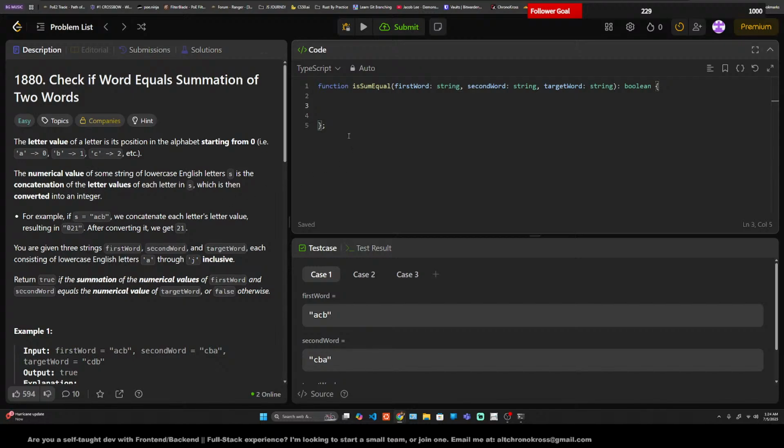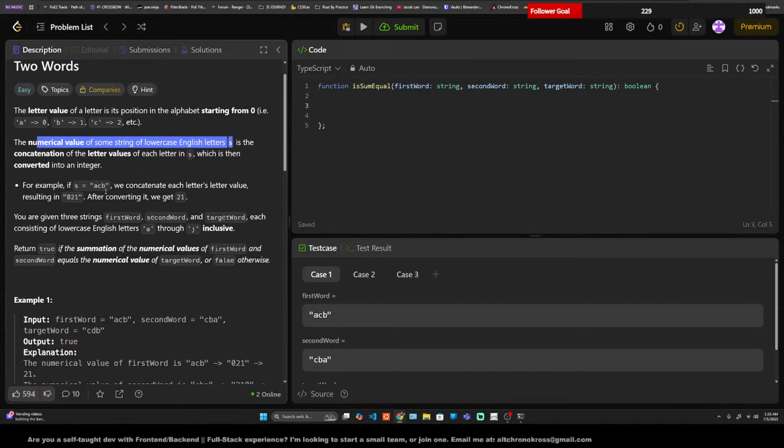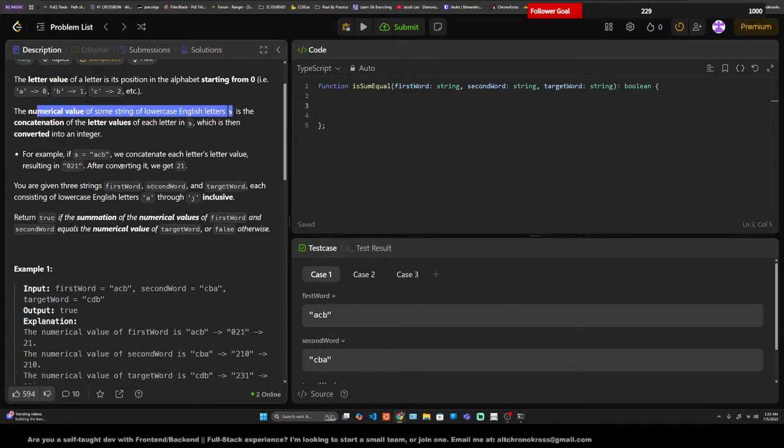I remember reading this yesterday. The letter value of a letter is its position in the alphabet starting from 0. The numerical value of the string of lowercase English letters S is the concatenation of the letter values of each letter in S, which is converted into an integer. For example, if S equals ABC, we concatenate each letter's value, which would be 0, 2, 1, and after converting it, we get 21.